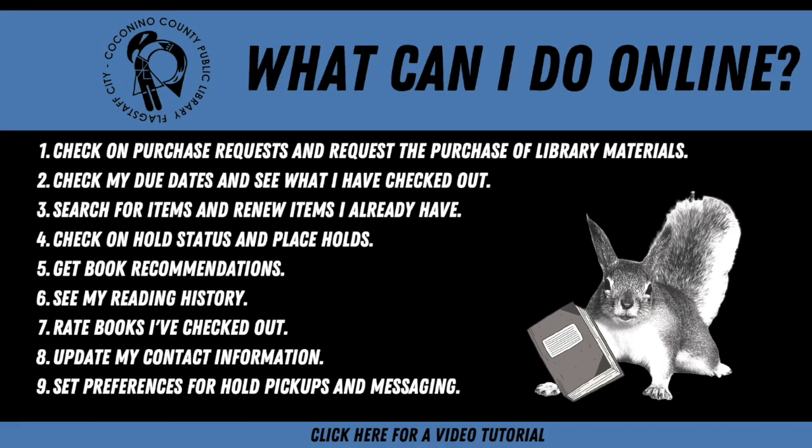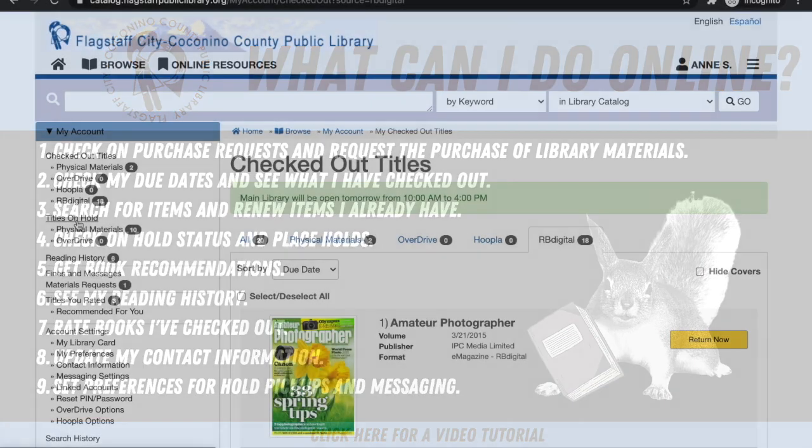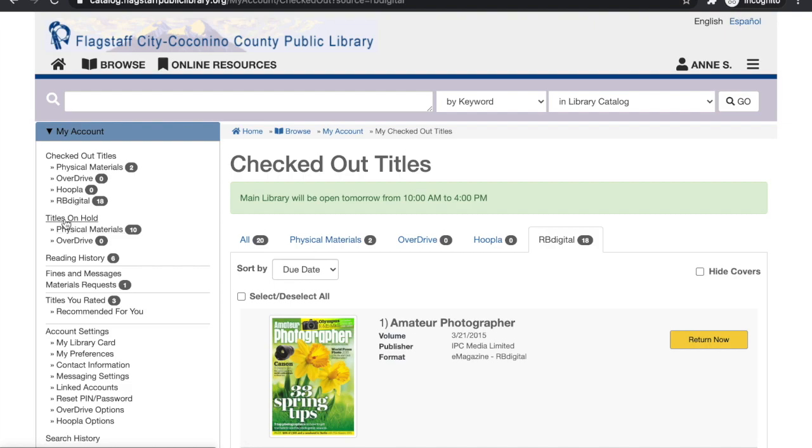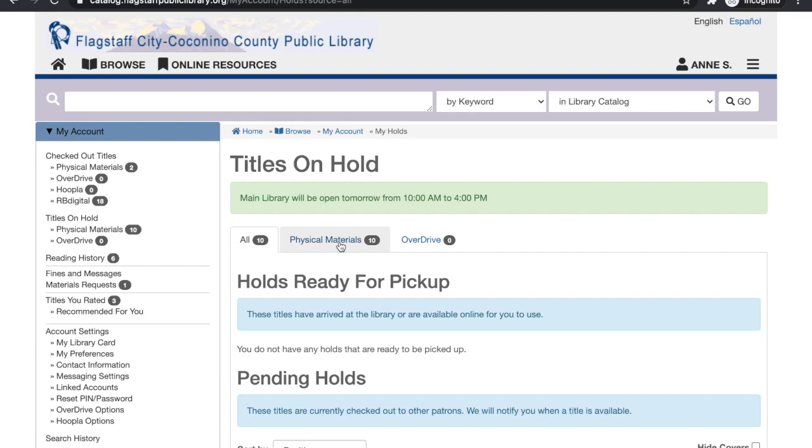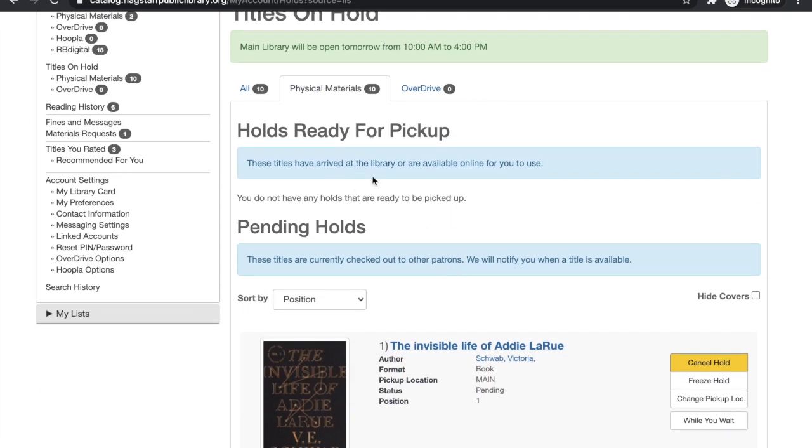Now that we've looked at what we have checked out, let's look at our holds. Right here on the left. And it shows for us that we have 10 things on hold. Does that mean I can go and pick them up right now? Let's check. No, none of them are ready for pickup yet.